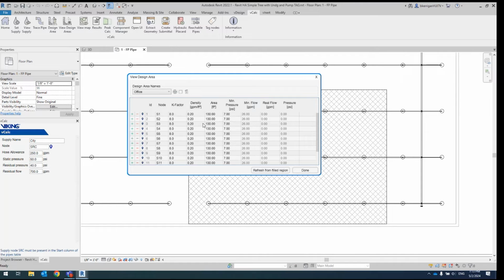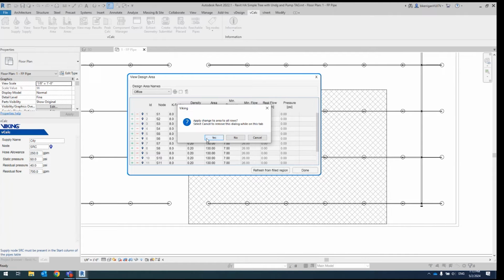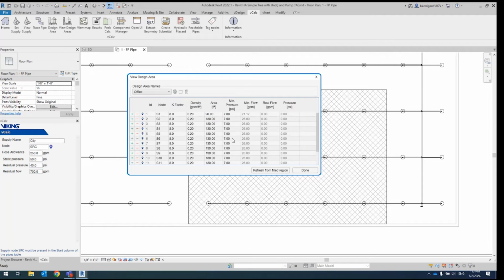You can also use that to mix and match. So for example, if this S1 sprinkler head here, if it had a slightly lower area of coverage I wanted to take into account, I could type that value in, and then when I leave the cell, instead of saying yes to update all the rows, I could just click no, and you could see that this one sprinkler head is going to have a smaller area of coverage and then a smaller minimum flow requirement.